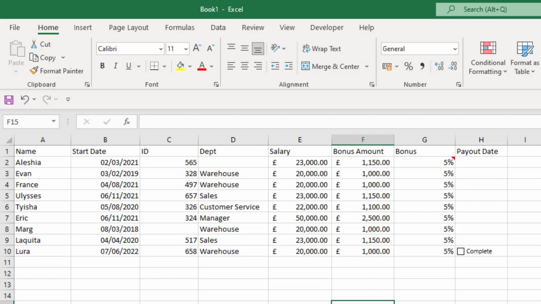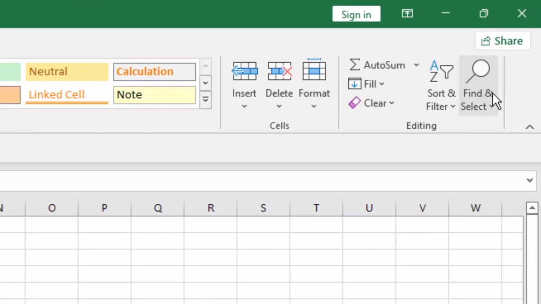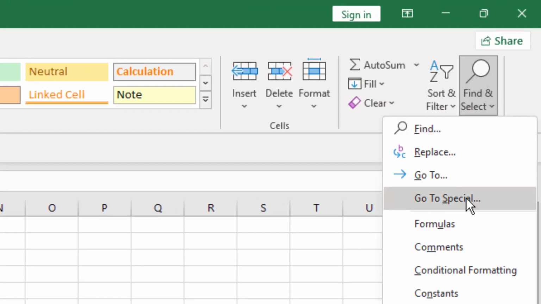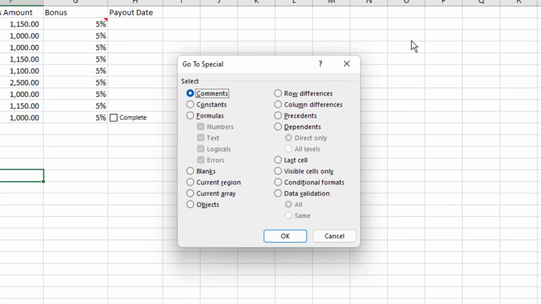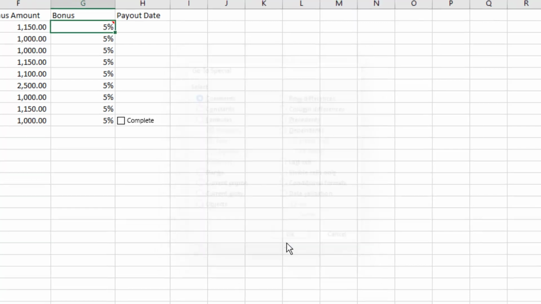So if we want to get to this function, what we need to do is click onto the Home tab and go across to Editing, and we can see the Find and Select. From here, we go down to Go To Special, click onto that, and you can see at this point that the box comes up. Within this you have all these different options that we can look at, but starting out we're going to look at comments. The comments option is already highlighted, so we want to click OK.